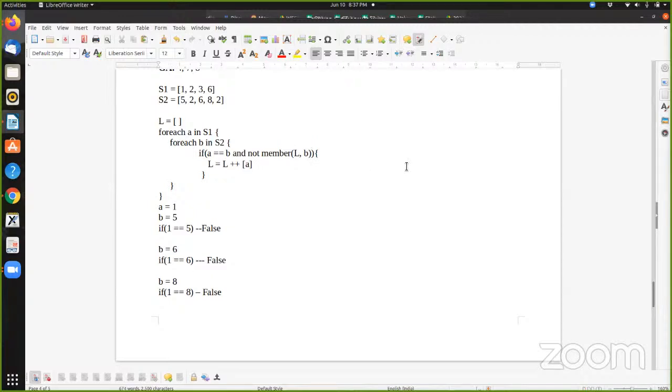Sir, like within S1, if all the elements are within the single bracket, but if we put another bracket, like 1, 2 is a pair, and then 3, 6, then how do we check for each pair?